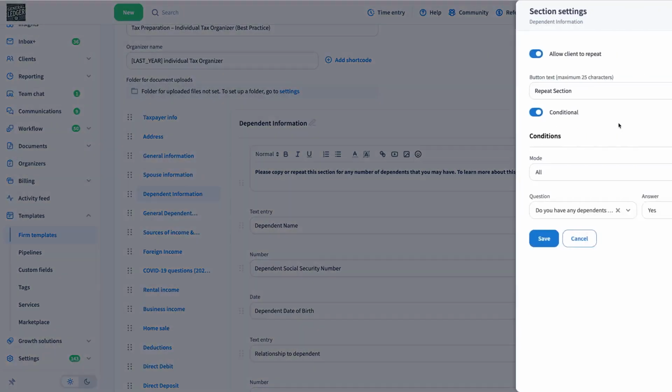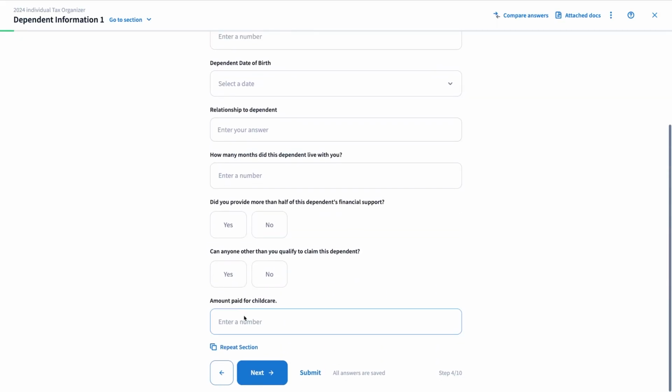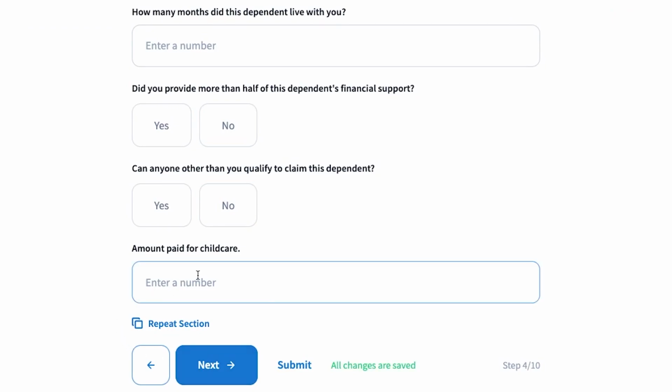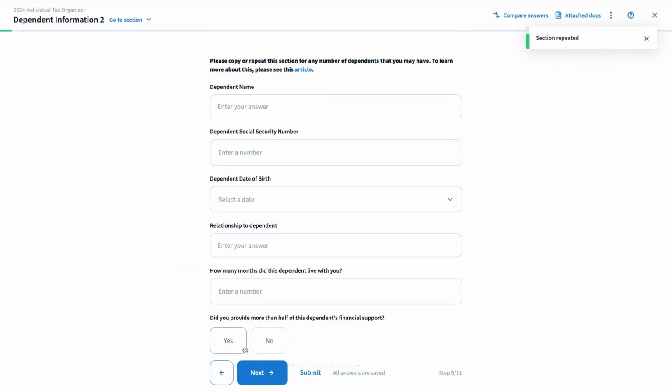Another feature that you can use to make things easier for both yourself and the client is the repeat option. You can enable this for any section, but in this case, it's already enabled for the dependent section. What this allows you to do is add a button to the bottom of the section, which the client can press to create a blank copy of that same section so they can fill it out again. In this case, it's extremely useful when clients have multiple dependents since they can add as many as necessary and you don't need to recreate the section multiple times.